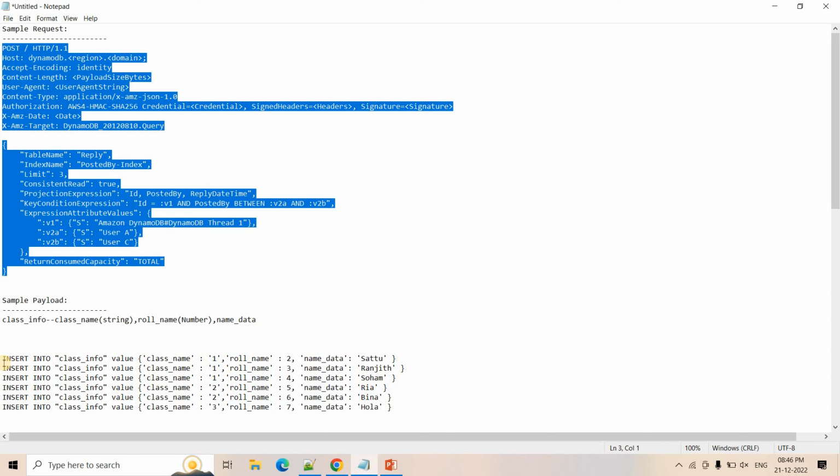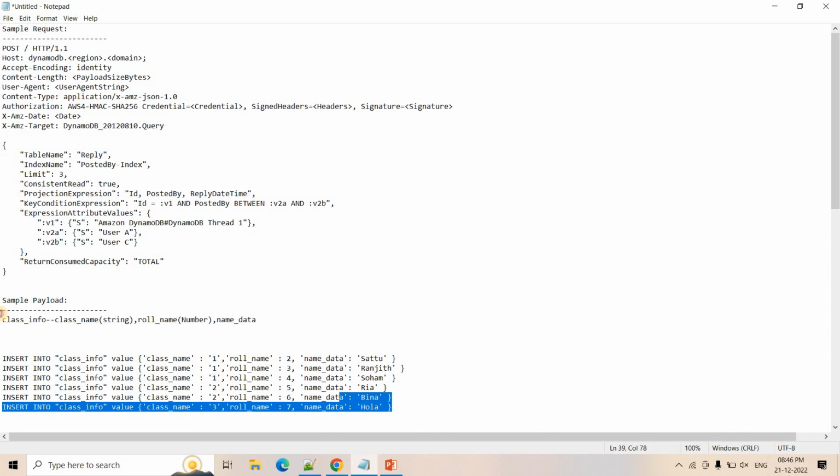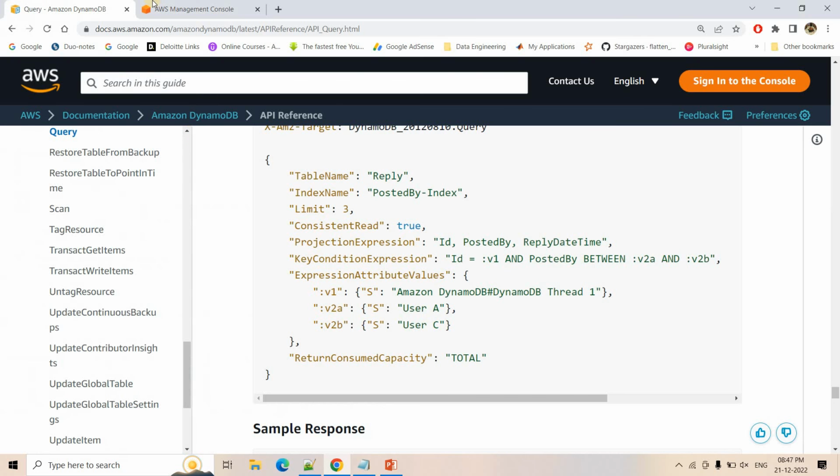Here I have pasted that same sample request, and now before starting the experiment, we need the DynamoDB table. So I will create a simple DynamoDB table with the name class info, and it will have the primary key column as class name, which will be a string type. Within that class there will be multiple students with different roll numbers, so roll number will be the secondary key. And name is another string dummy column I am creating.